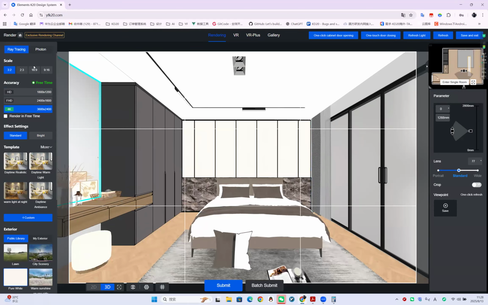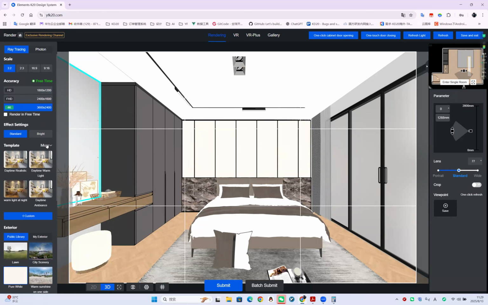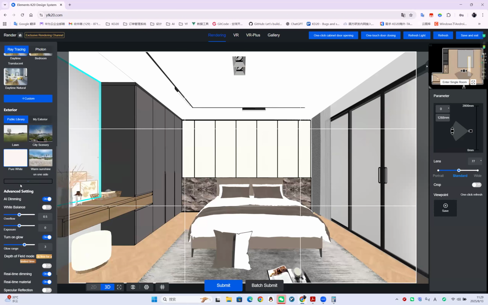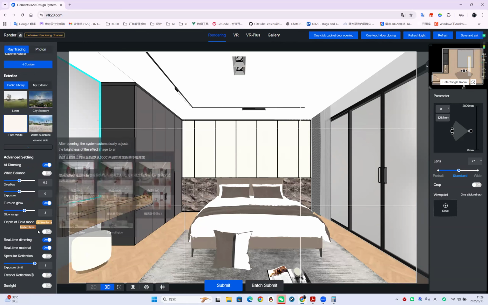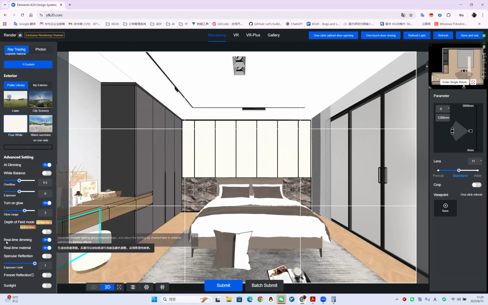Okay, and then we choose the ray tracing, and you can try the photon tone after, because the photon tone render speed is slower than the ray tracing. The ray tracing is faster. So we suggest we can use the 4K or other equivalent, and the templates, and then the exteriors, and the advanced setting. In here, we suggest to turn on the real-time lighting and real-time material.